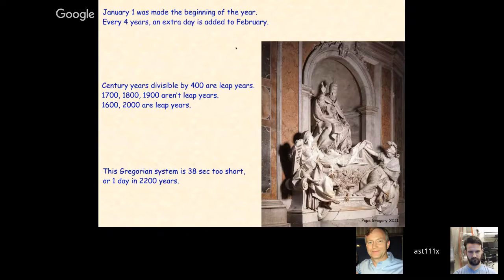But now he adds a twist. Century years that are divisible by 400 are also going to be leap years. So 1700, 1800, 1900 are not evenly divisible by 400, and so they are not leap years. But 1600, 2000, Y2K are leap years, and so you get the extra day put in. And so this system is even more accurate. It's now only 38 seconds too short of what the sun says, or about 1 day in 2200 years.